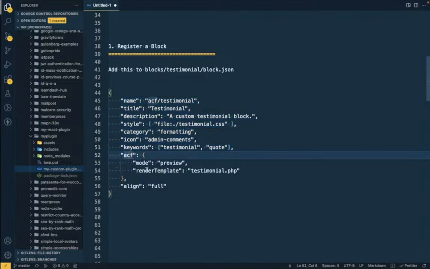So in the ACF, we have to provide these two parameters: mode preview and render template, any template file. So whatever we want to render, we will be adding in this file only. So it will be used in preview as well as on the rendering side on the front end. So where to add this file? You can add this file in either of your custom theme or your custom plugin. Path will be the same.